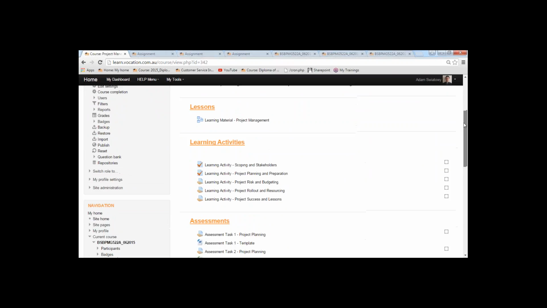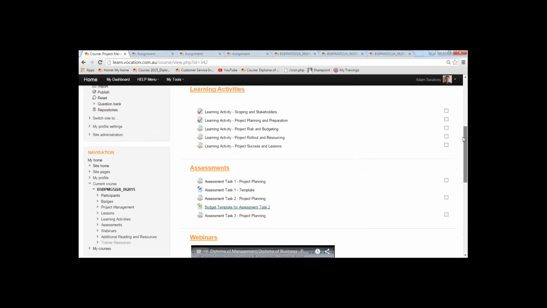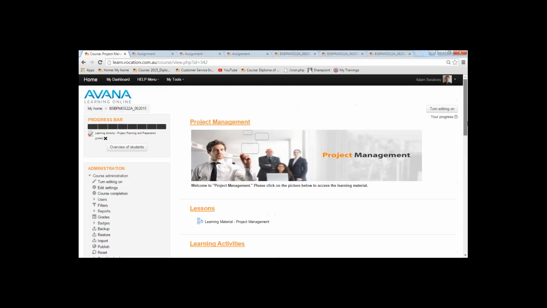By the end of this lesson, you'll have all of the information that you need to successfully complete all of the assessment tasks. There are 3 assessment tasks with this particular subject, Project Management. By the end of this session, I would have taken you through all of the requirements, all of the ways that I'm going to be looking and assessing your work, and what it is you actually need to do to complete those tasks successfully.